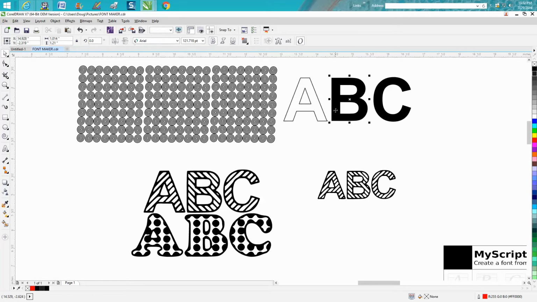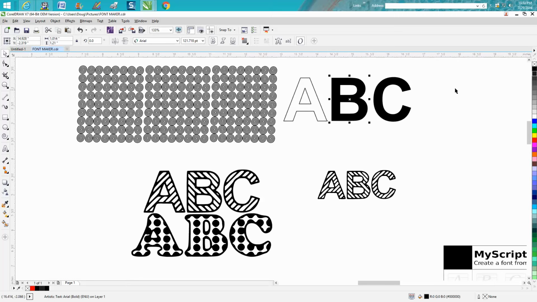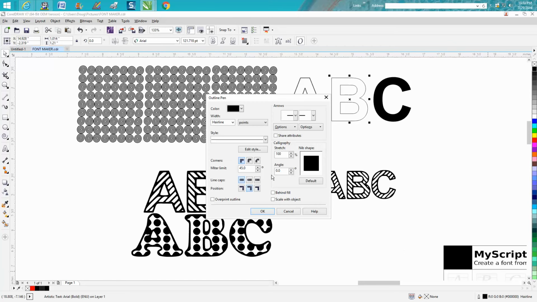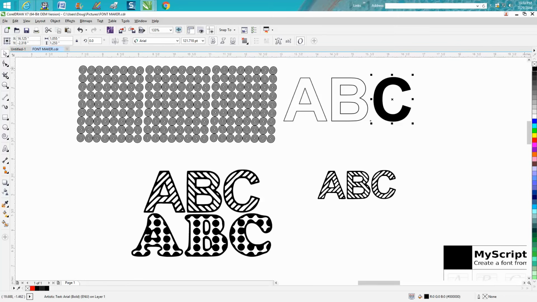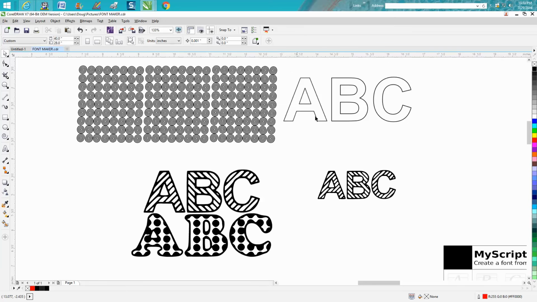So what I did, you just type out your letters, and if you type them out continuously, then you need to go up to Object and Break Apart. I've already broken apart. Then just select the B, left click your mouse button, right click your mouse button, and I have found just by playing around with this, it pretty much needs to be a point to show up. So hit the C, left click, right click, and 1 point.